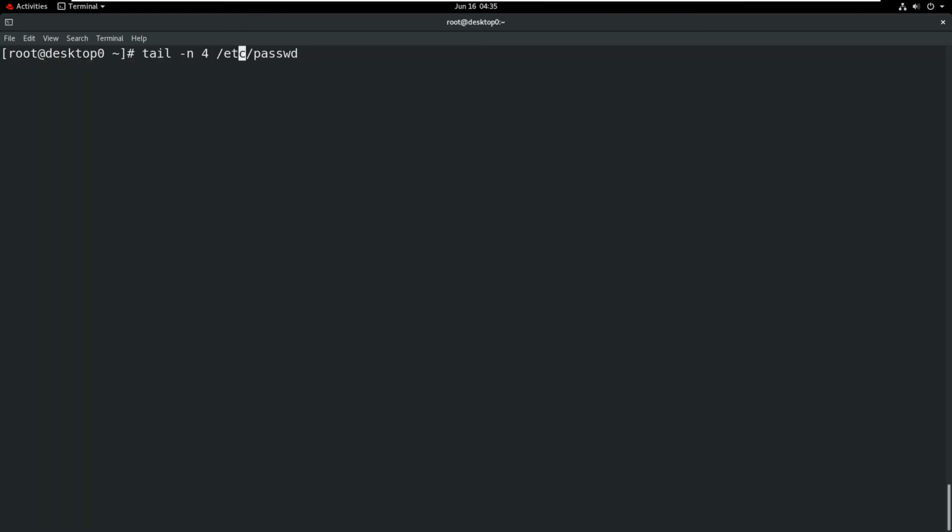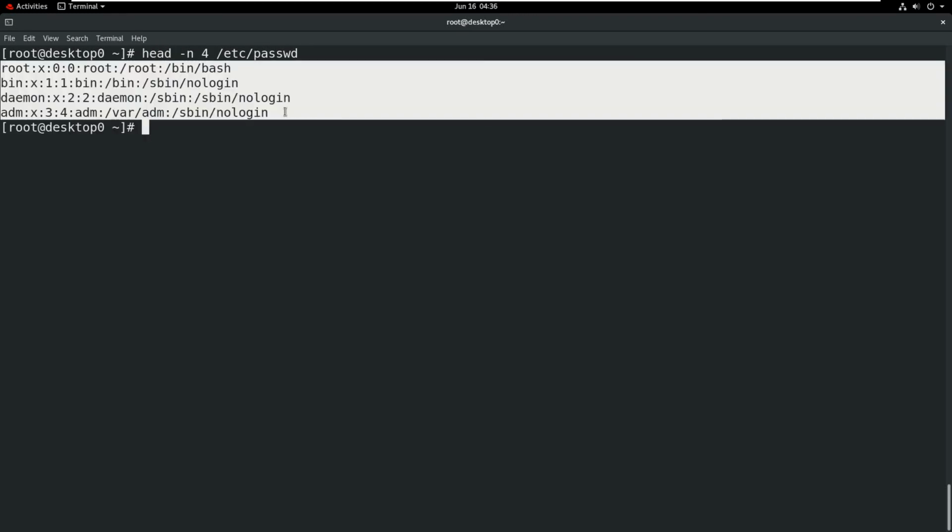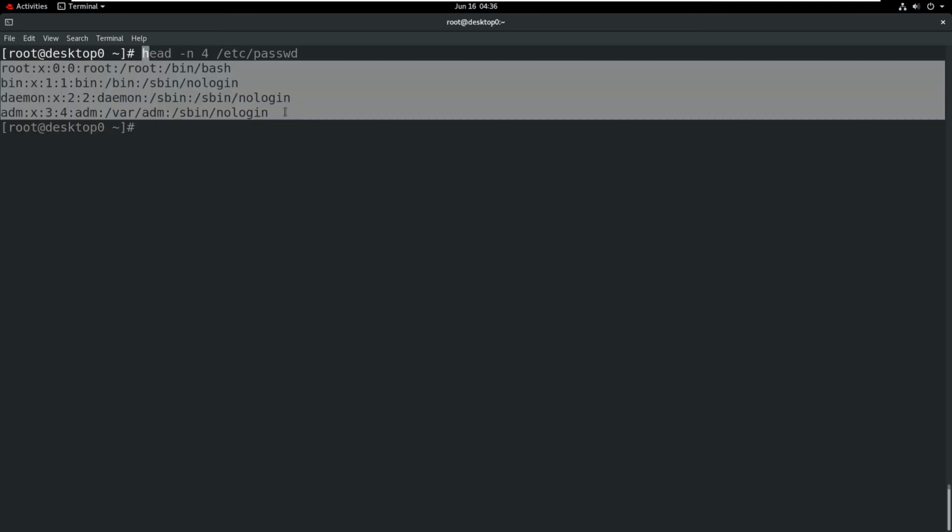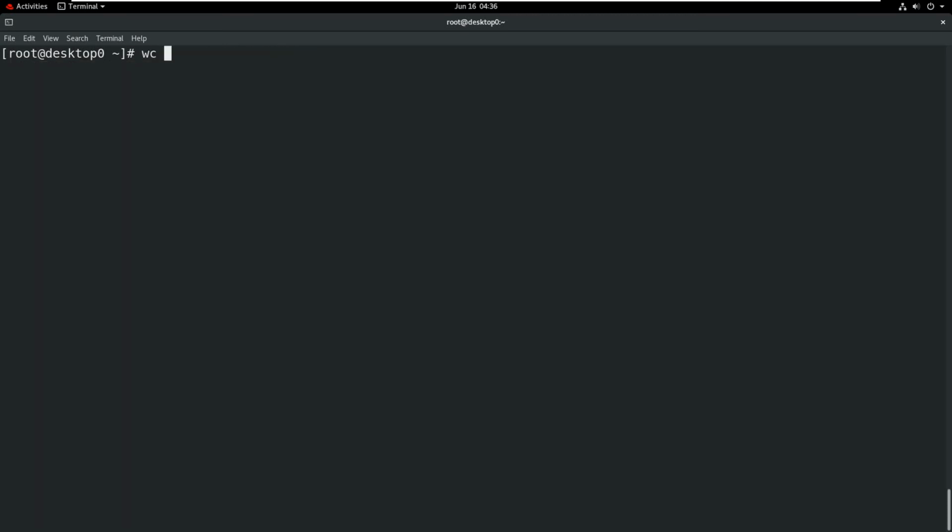Now you can use the same option with the head command. So here it is, the first four lines from the passwd file. Now the sixth command in our list is the wc command. The wc command is used to count words, characters and lines in a file. I'm using the passwd file again in order to count words, characters and lines in it.